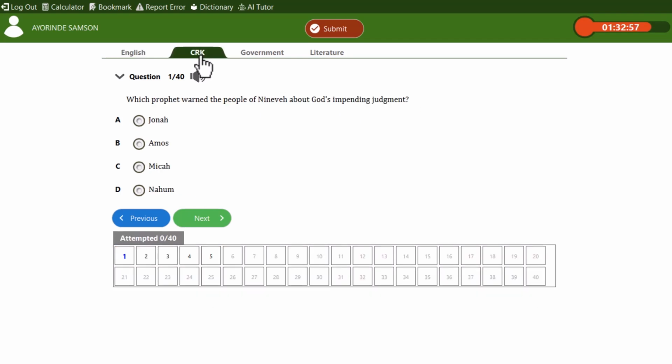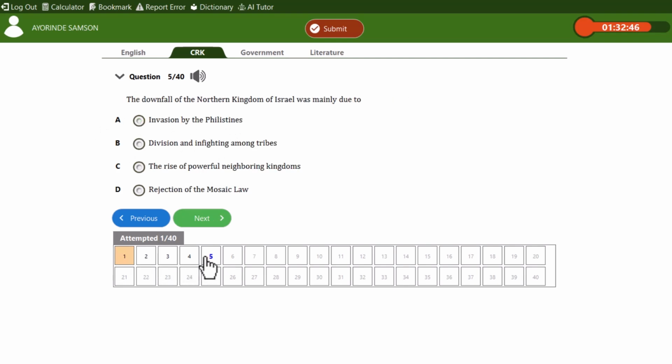Now, after that, maybe you are done answering the English questions from number 1 to number 60. You can come to the CRK, and then you see, which prophet warned the people of Nehemiah about God's impending judgment? Of course, that's Jonah. Now, this is the correct answer. Good. And if I go to question 5, for example, the downfall of the northern kingdom of Israel was mainly due to what? Now, if it is the rejection of the Mosaic law, of which it is not, but let us assume this is the correct answer, I click on D.